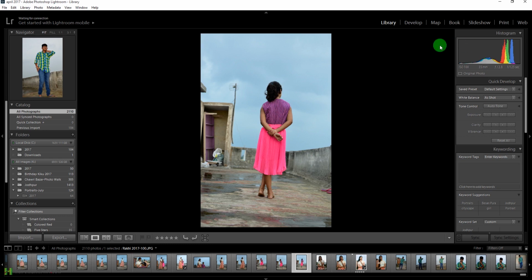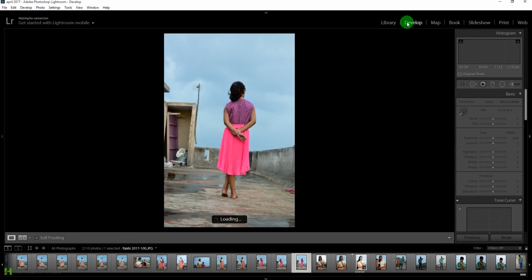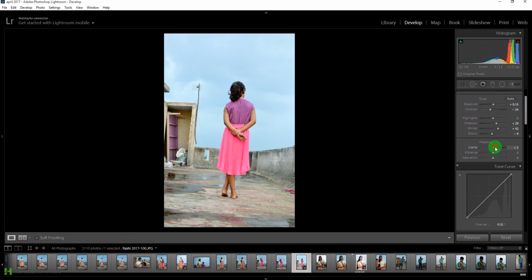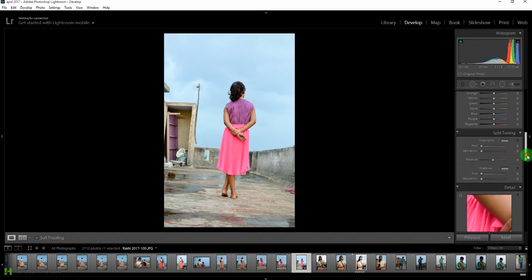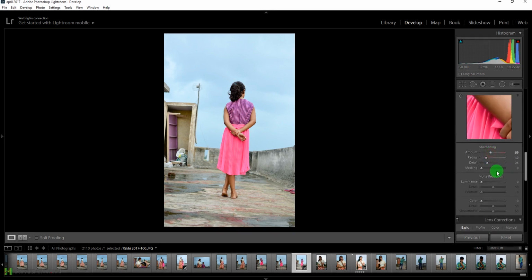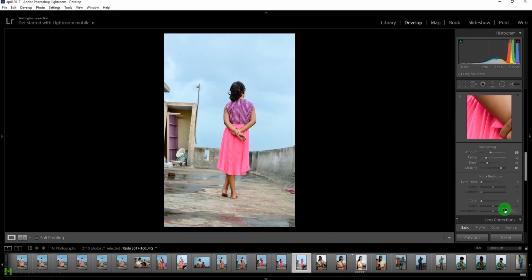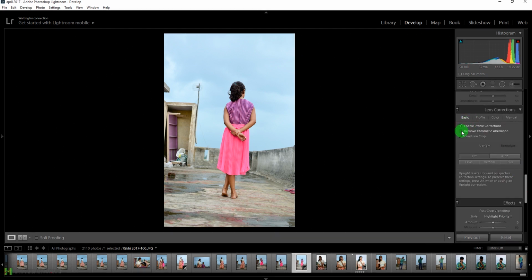So first, let's go to the develop module in Lightroom, and first we'll press the auto button and bring down the contrast, open up the shadows a little bit so that we get some dynamic range, increase the clarity a little bit, and come down, increase the sharpening, press Alt or Option, drag this masking slider up to here where we see the edges, increase the noise reduction a little bit, enable profile correction and remove chromatic aberration.